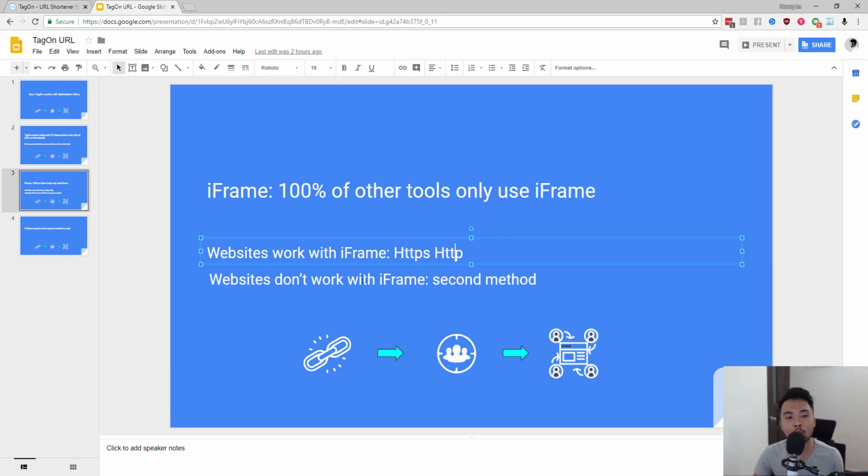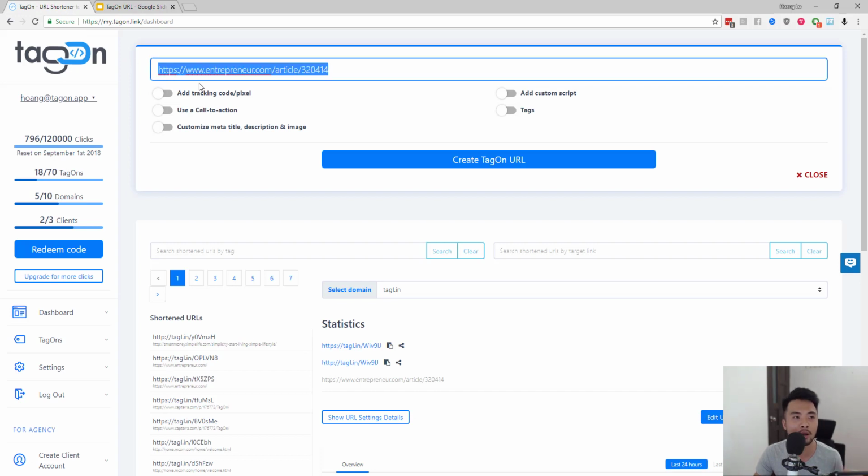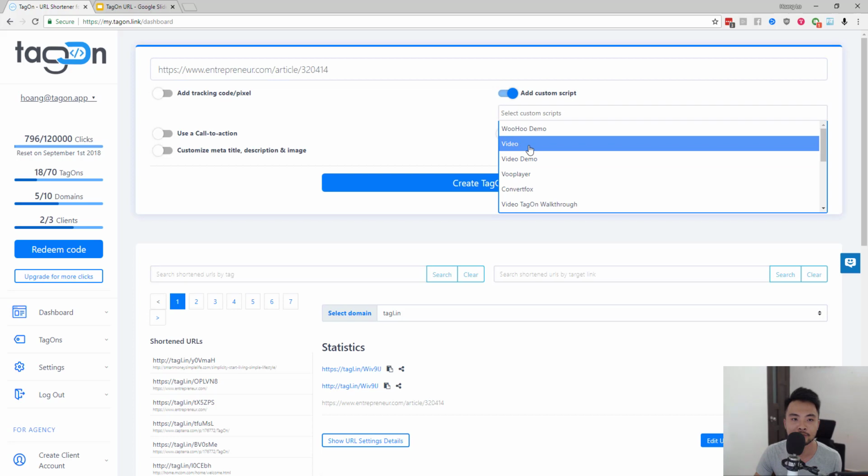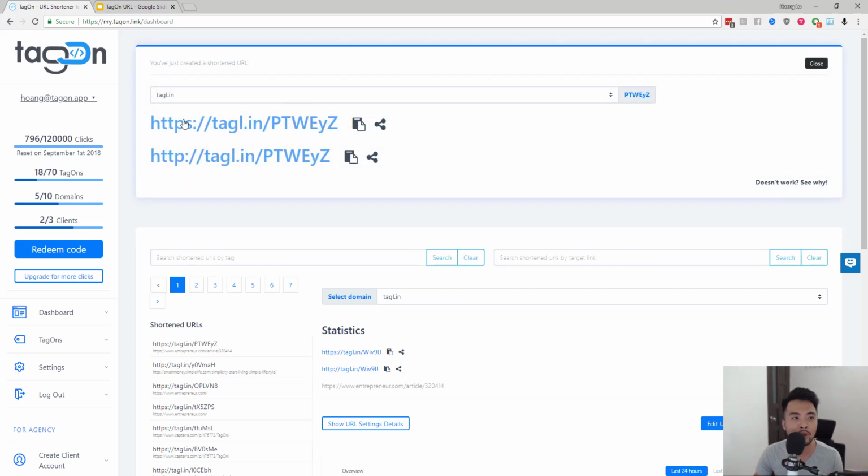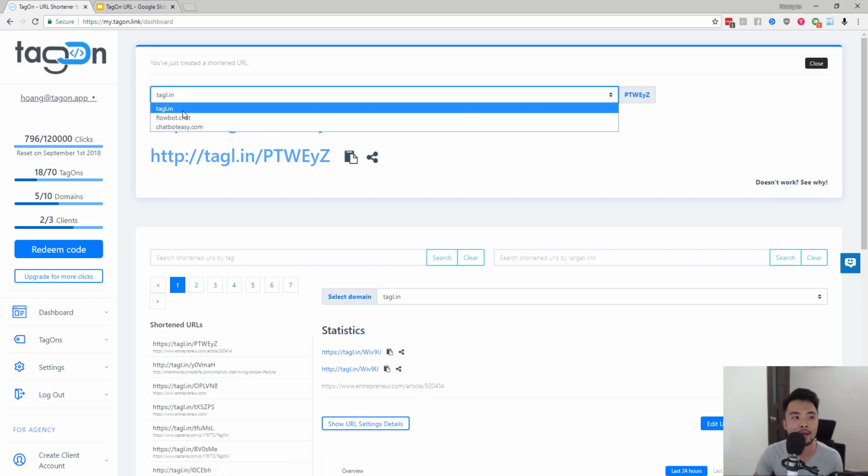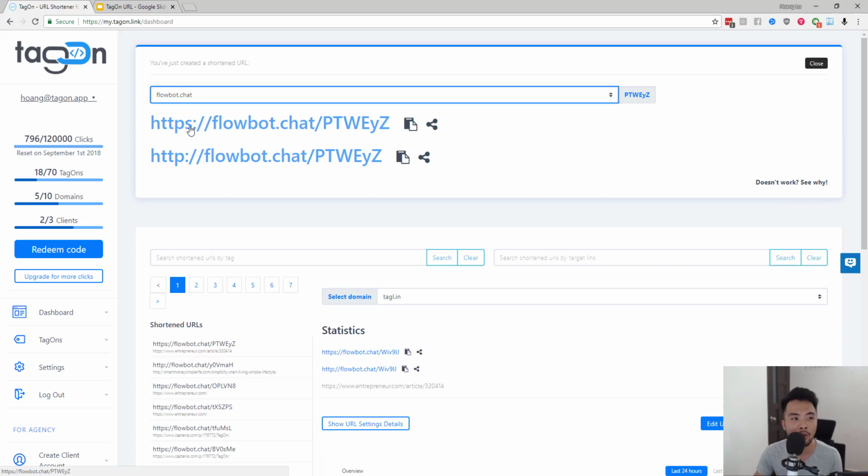For websites that work with iframe, when you shorten the URLs, you need to pay attention to whether the destination URL has a secure connection or not, to make sure that you select the right version of the shortened URLs. Let me show you why. For example, this URL right here has a secure connection, which means it has HTTPS. When you shorten the URL like this, you can use the HTTPS version and HTTP version of the shortened URLs, and this applies to your custom domain as well. So both the HTTPS version and the HTTP version will work.